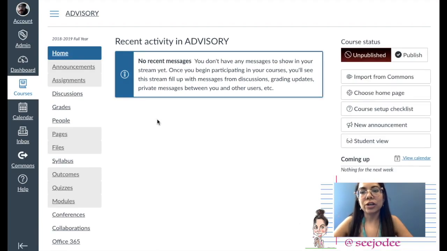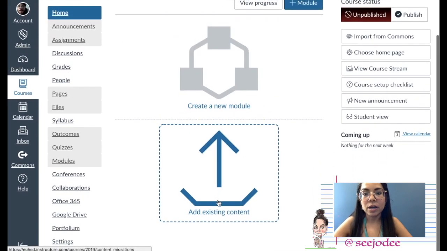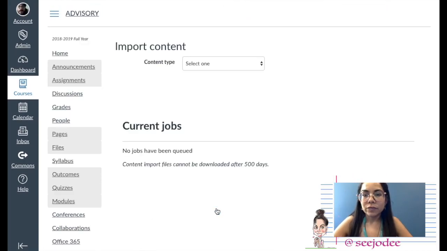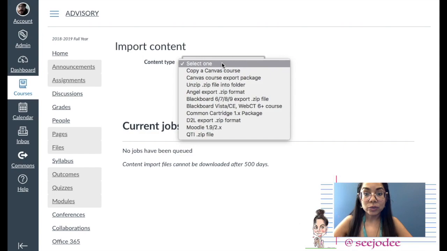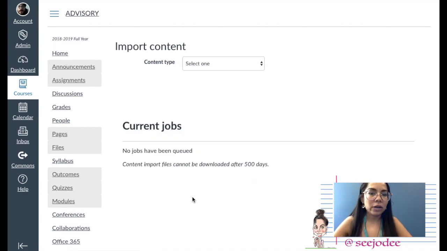You do have to make sure that you're checking on your course status as well. The published or unpublished is going to affect whether scholars can see your course. For those of you that are importing content from Haiku, you'll do it here. You'll make sure that you select Common Cartridge to access that file that you downloaded from Haiku. If you're not doing that, you're going to go ahead and start from the beginning and click Add Module.